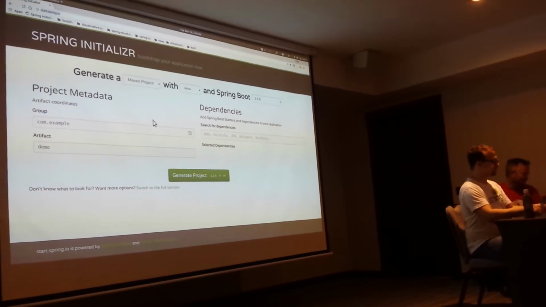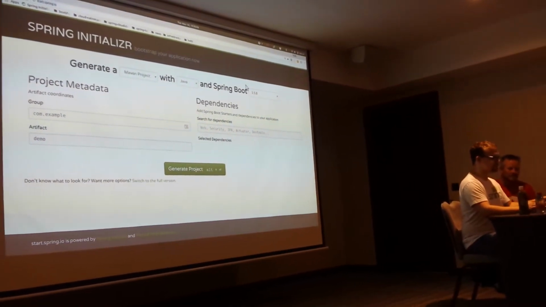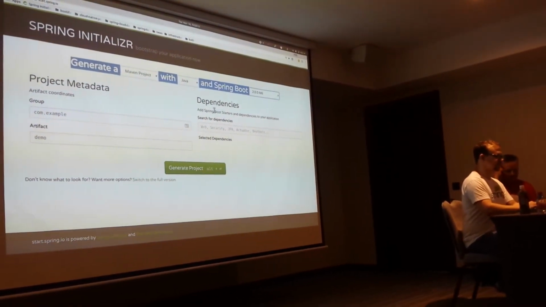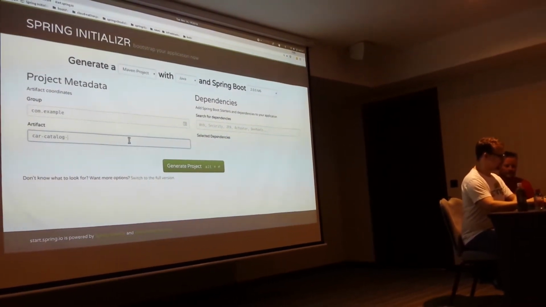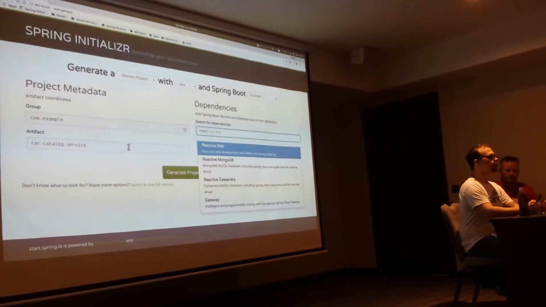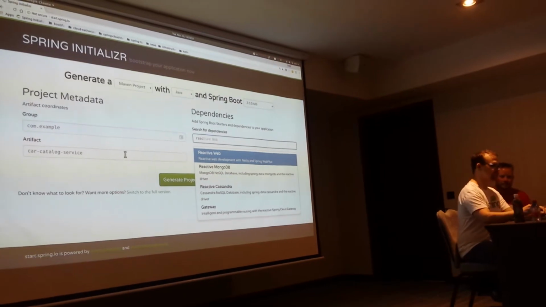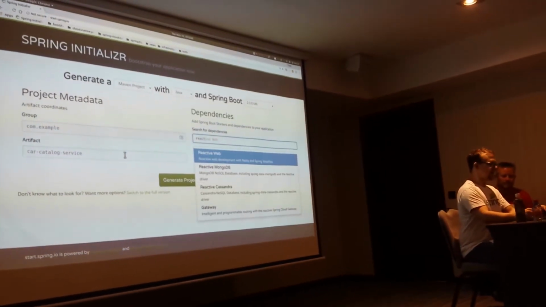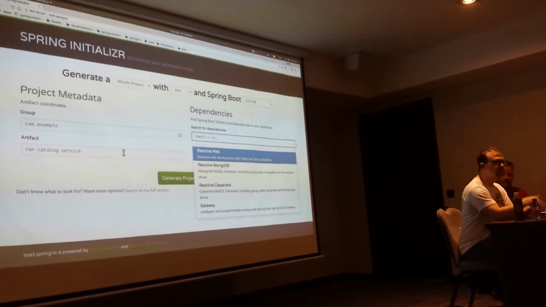So we're going to build a new application today, using the latest and greatest Spring Boot 2.0 M6. It's called the Car Catalog Service. We're going to use the reactive web support in Spring 5, Spring WebFlux. We're going to use a database. Now, Spring 5 has full support for reactive programming. We'll look at that in a minute.